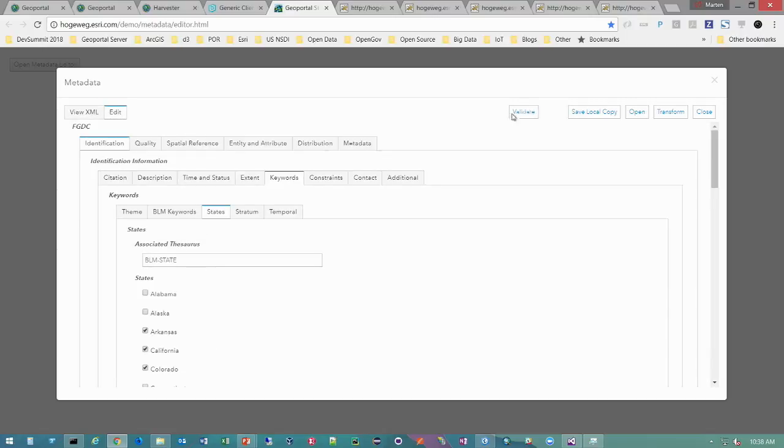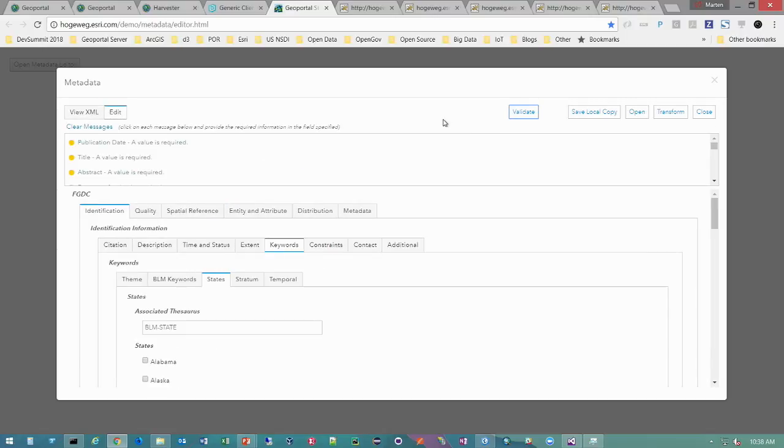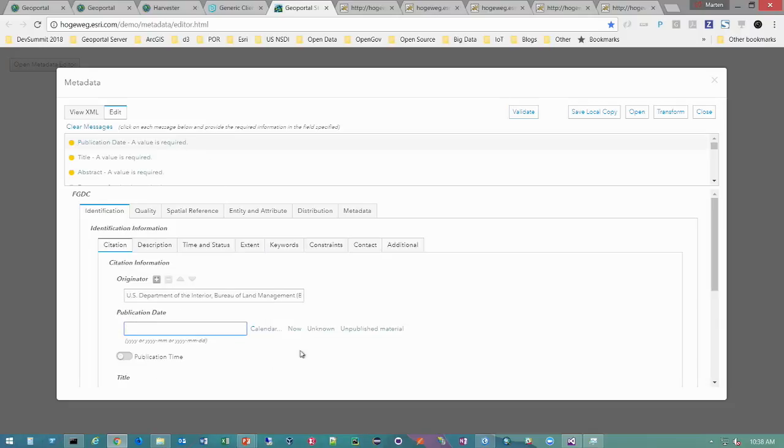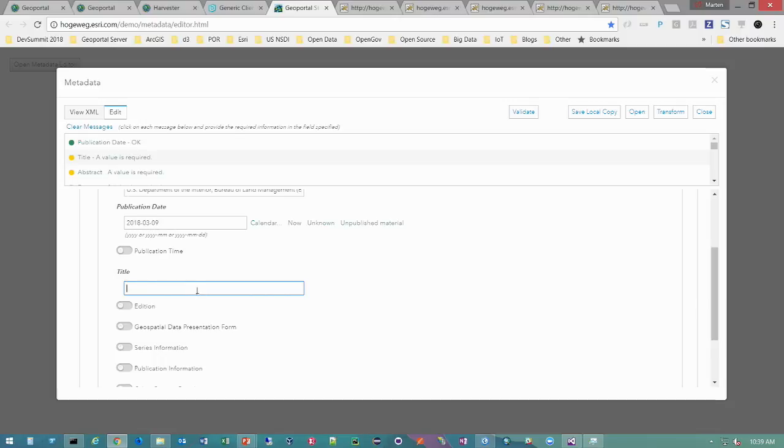And then I can validate this, of course. FGDC is pretty strict, so I need to put in a lot of information. It's a nice, easy way. I need to fill in a title and a whole suite of other things that I'm not going to go through right now. So the other thing we did for BLM was to include the entity attribute section here.